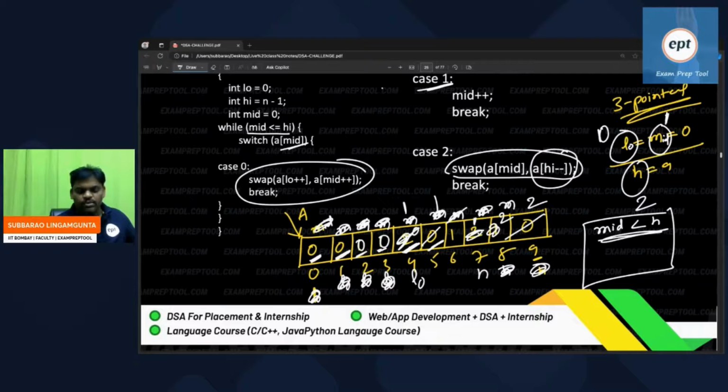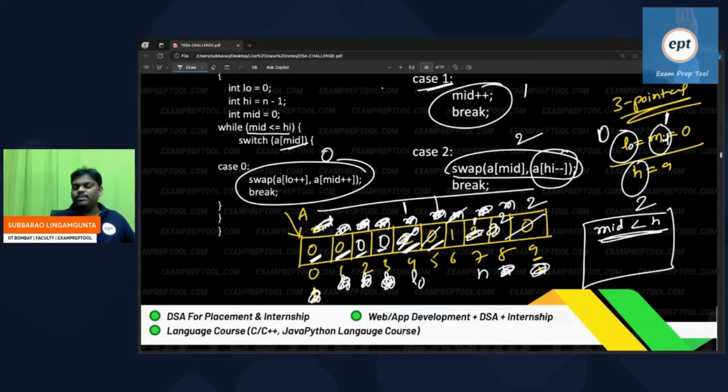So what I mean to say is, if zero comes, do this; if one comes, do this; if two comes, do this. Whenever zero comes, low and mid will be swapped and incremented. First swap, then increment. Whenever two comes, mid and high will be swapped, and only high will decrement. Whenever one comes, only mid will increment. If you do that, you can manage it within one scan.